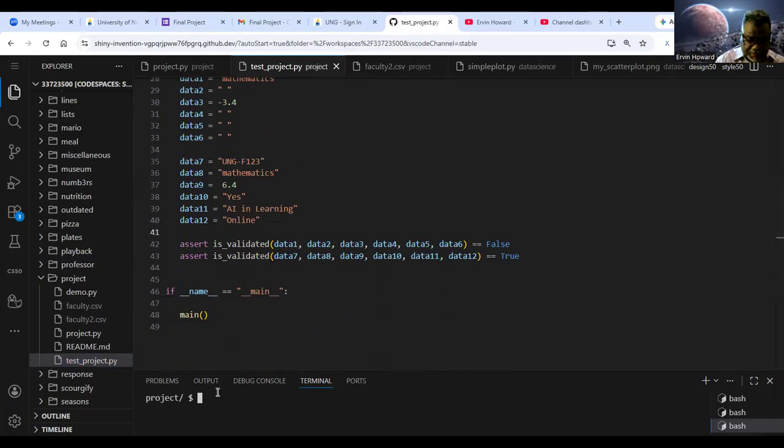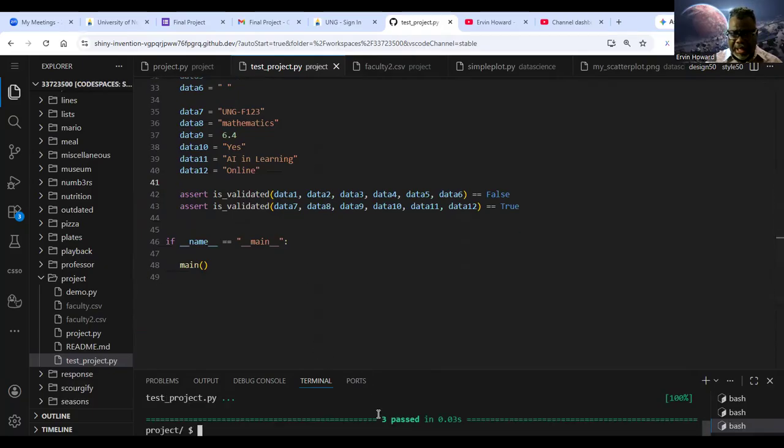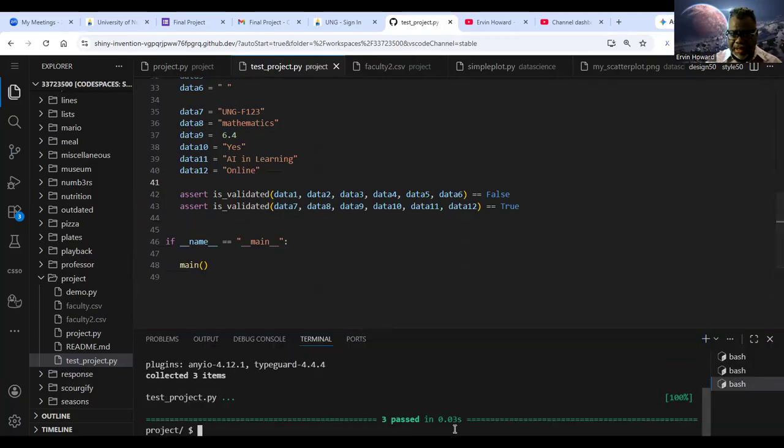I'm going to go ahead and type the PyTest test project to see if it will pass and hit enter. And you can see here that it did pass. It passed all three tests for those three functions.